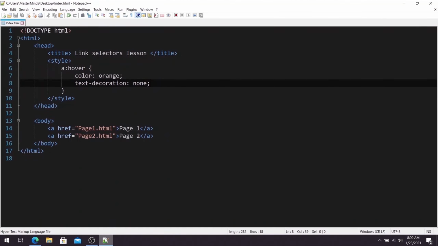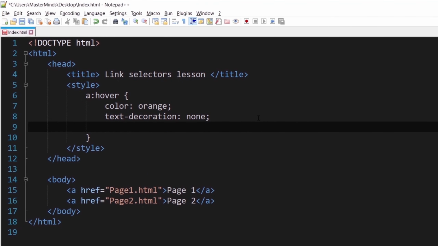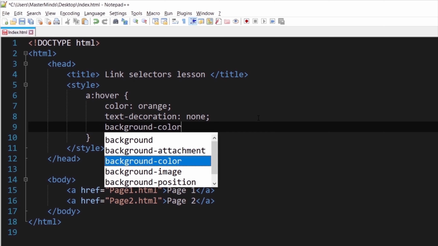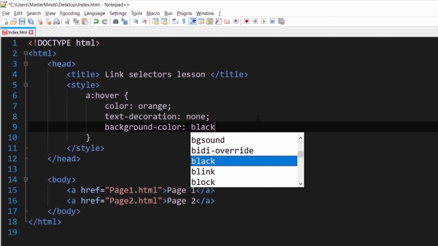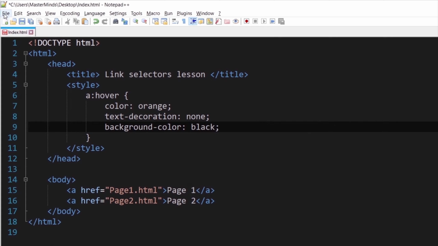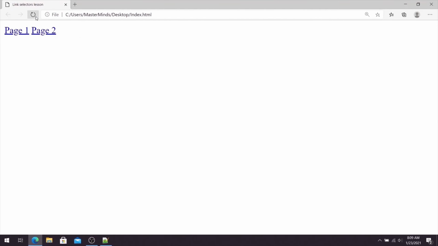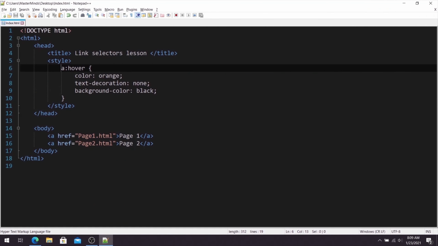Also, we can set, for example, a background color for our links. Okay, let's set black, for example. Let's save this. So let's refresh it. So now when we hover on our links, you can see that now we'll have a black background color. Okay, so this is how the hover CSS selector works to select links when we hover on them, so feel free to play around with this.